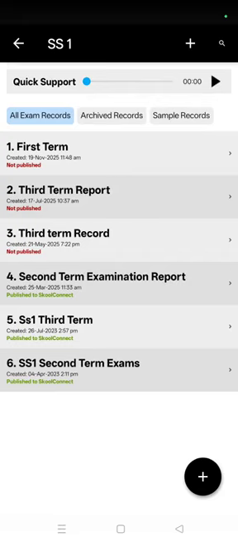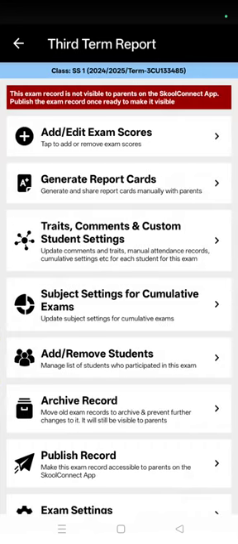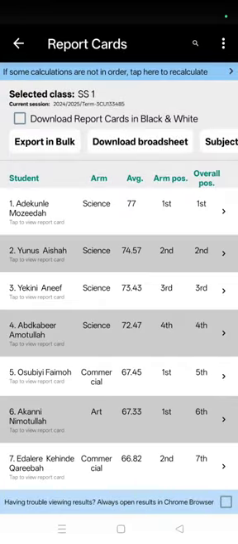And these are the exam records that you have, whichever one you want to use. So you click on the exam record that you want to download the results for. Let me say I want to work on this one. For example, this, click on Generate Report Cards. So here you click on Export in Bulk.